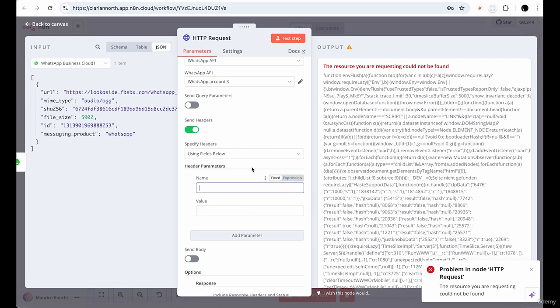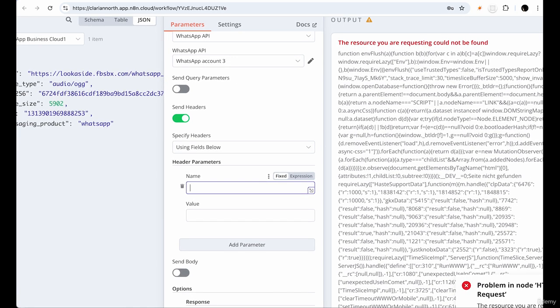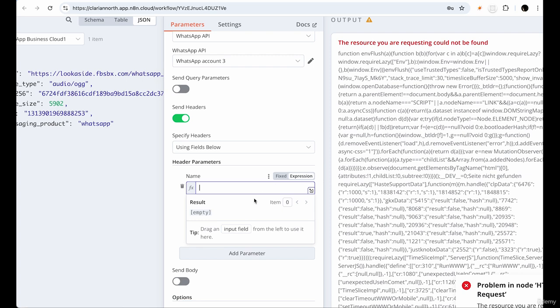We can put the name, we're going to call it authorization, and the value, or you know what? Let's write it in JSON because we've had practice with JSON before. And since we're getting all technical and this is supposed to be a bit more advanced, we're going to switch from fixed to expression. All right, we're going to have a JSON object.